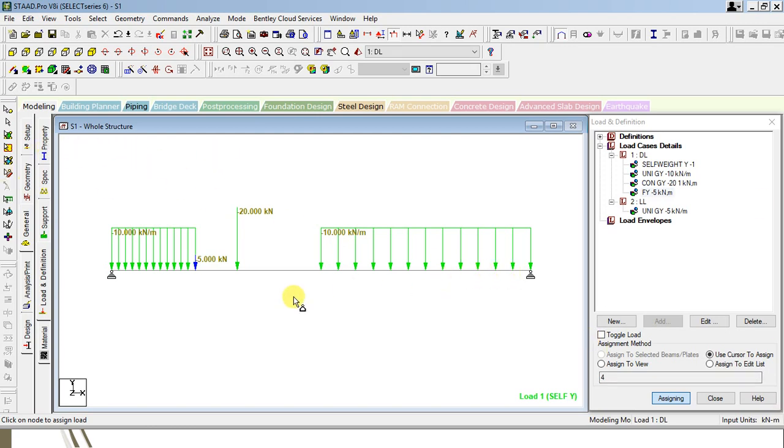So in this way you can practice adding different types of loads in this load window, and then assigning these loads to different structures, right? Okay, so do the practice of this load addition and assigning of the loads as well as the toggle load command. Then in the next lecture we are going to discuss the different types of load combinations, and how they are to be assigned. Okay, till then, thank you.